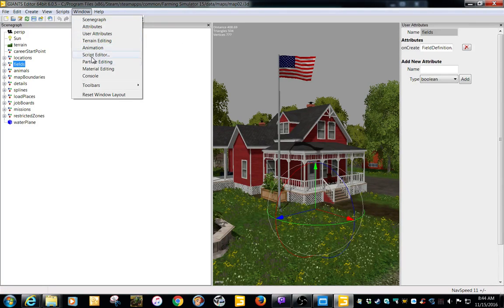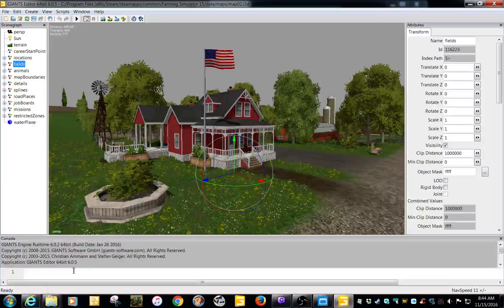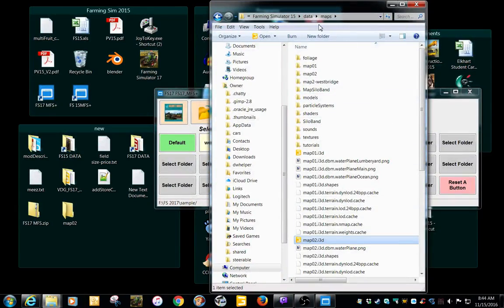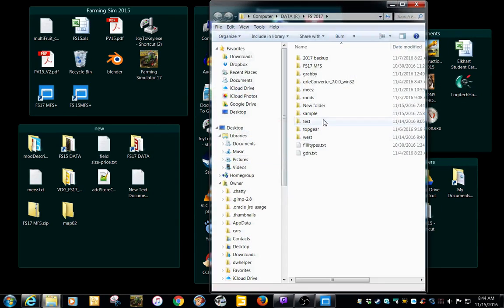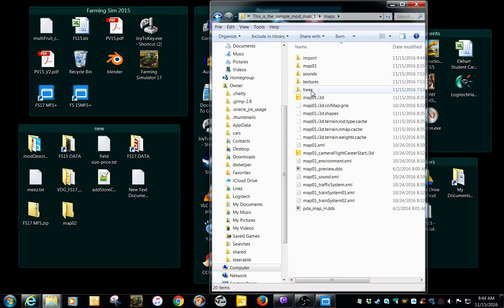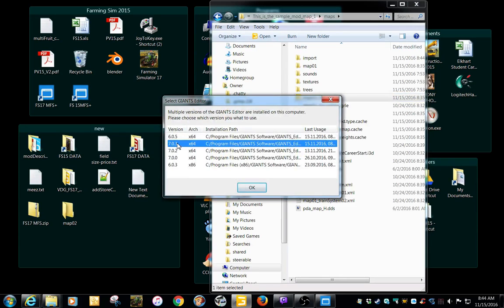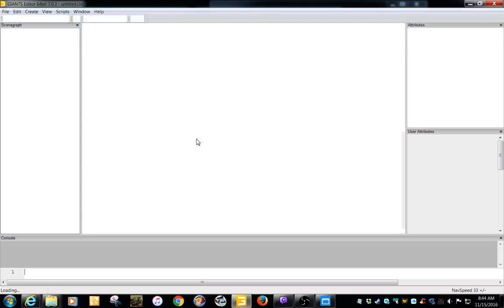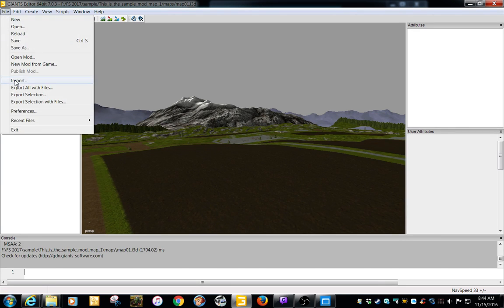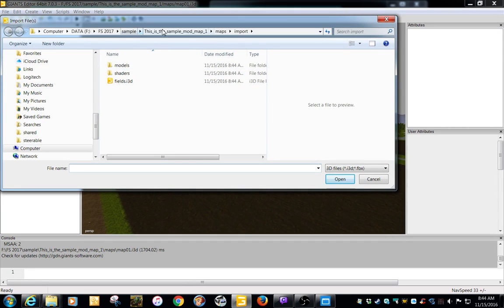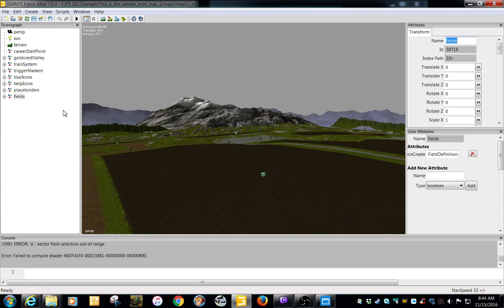Window, Reset Window Layout, no errors. Close that guy out. Close him out. 17. Sample. And go File, Import. It's in the right folder, so fields.